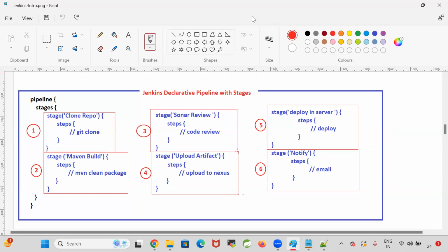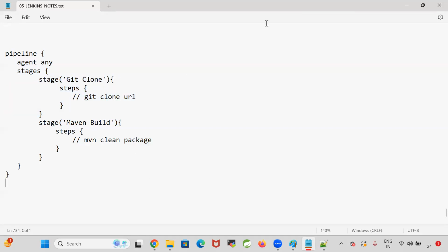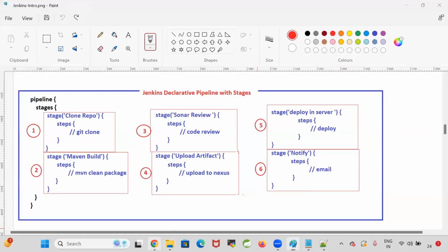I think mentioning the stages is fixed, or we can give any name, like clone. Stage name is user defined, so you can give any name for the stage. But in real time, a job will have multiple stages. Every stage will have one name. Every stage is responsible for one operation. That is called a multi-stage pipeline. The name can be anything. Yeah, you can change the name to anything.